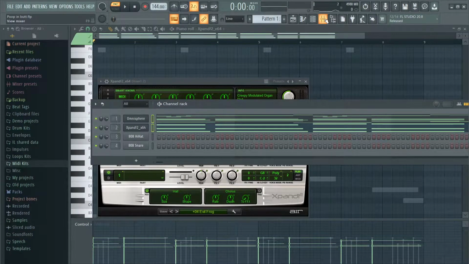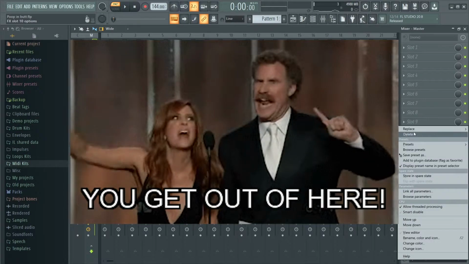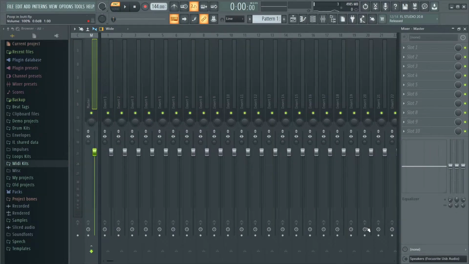Oh, real quick. Very important. Get rid of the fucking Fruity Limiter. This shit's a devil. Get rid of it. Just fucking get rid of it.